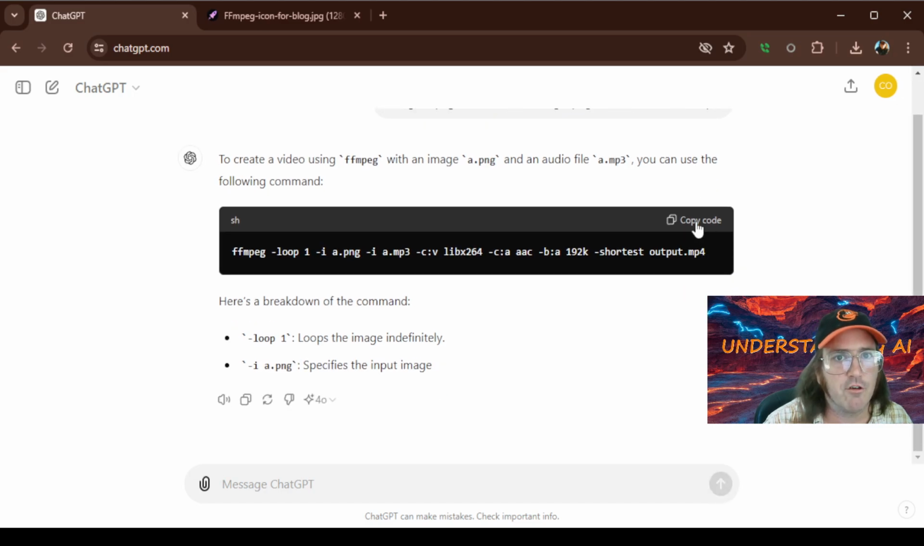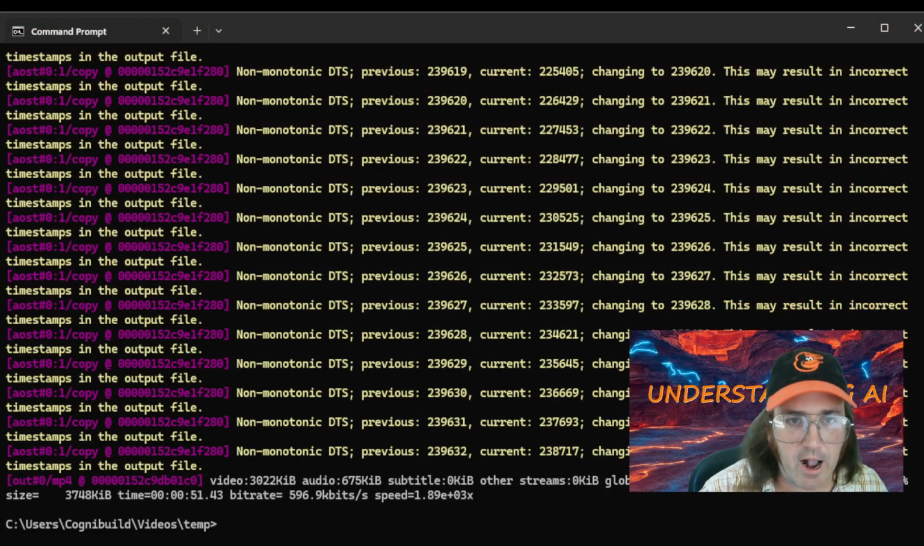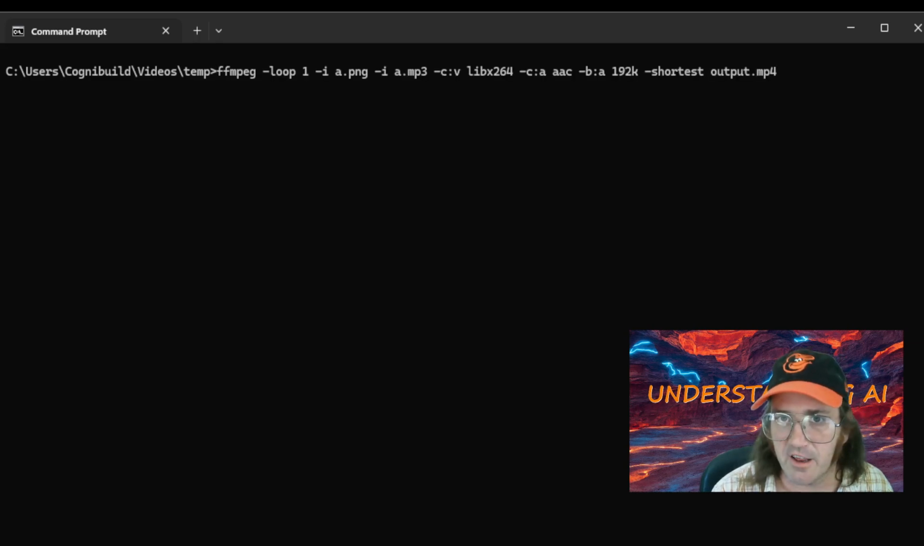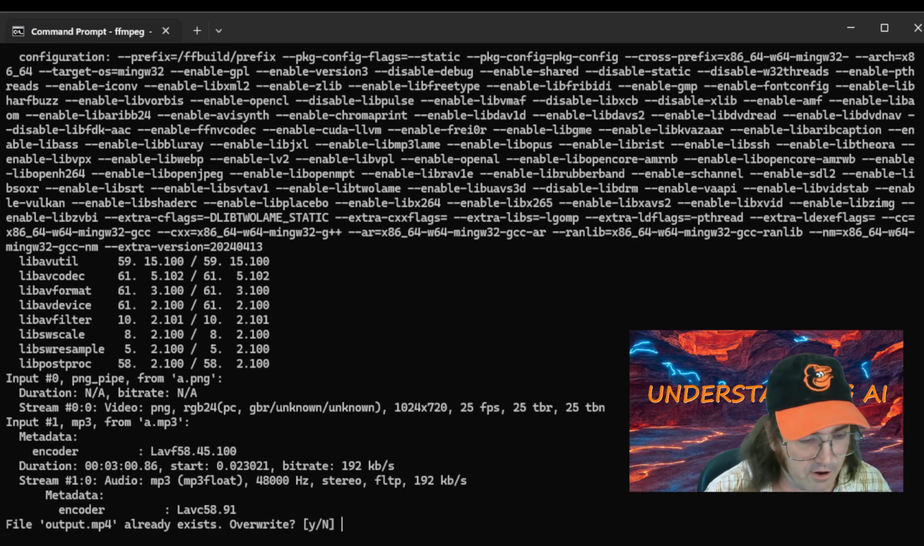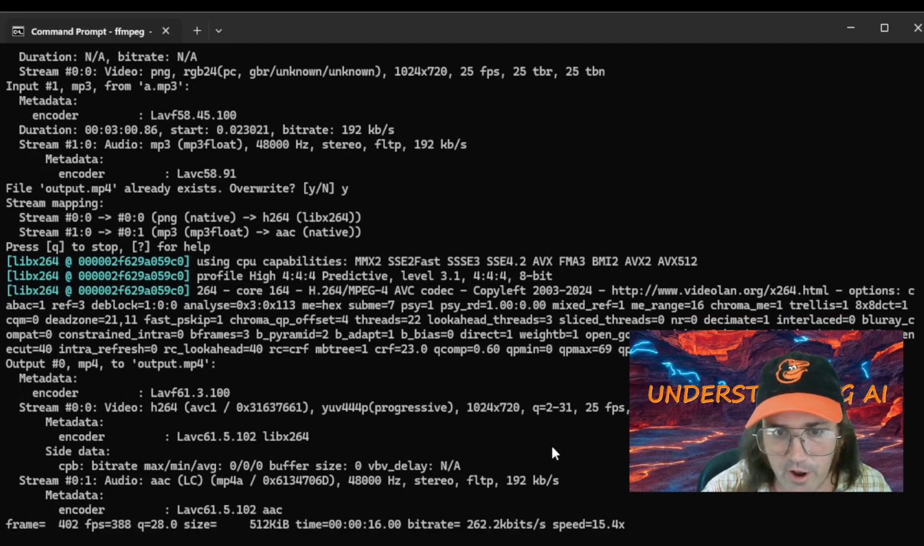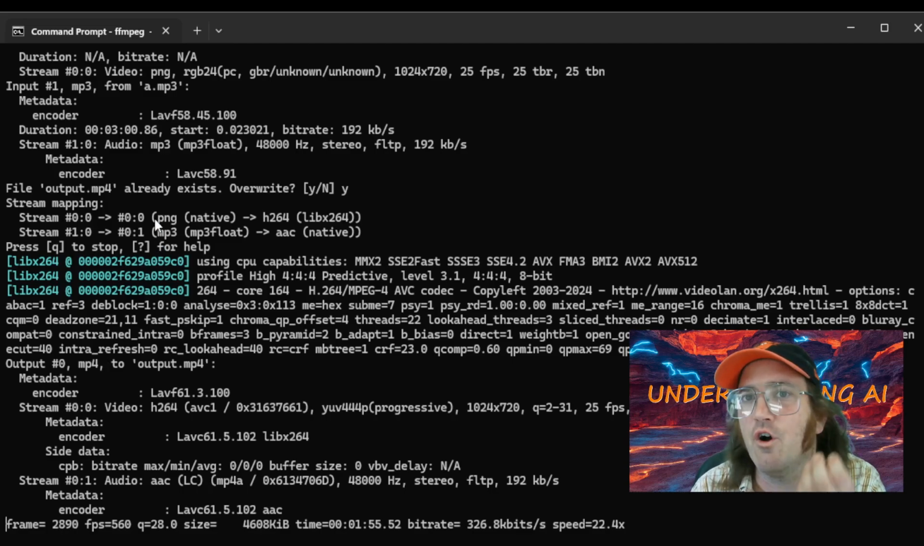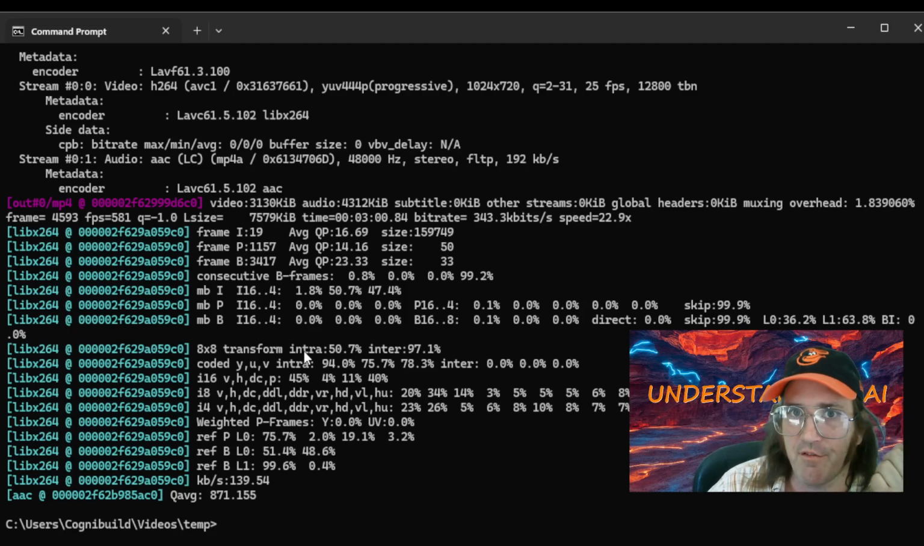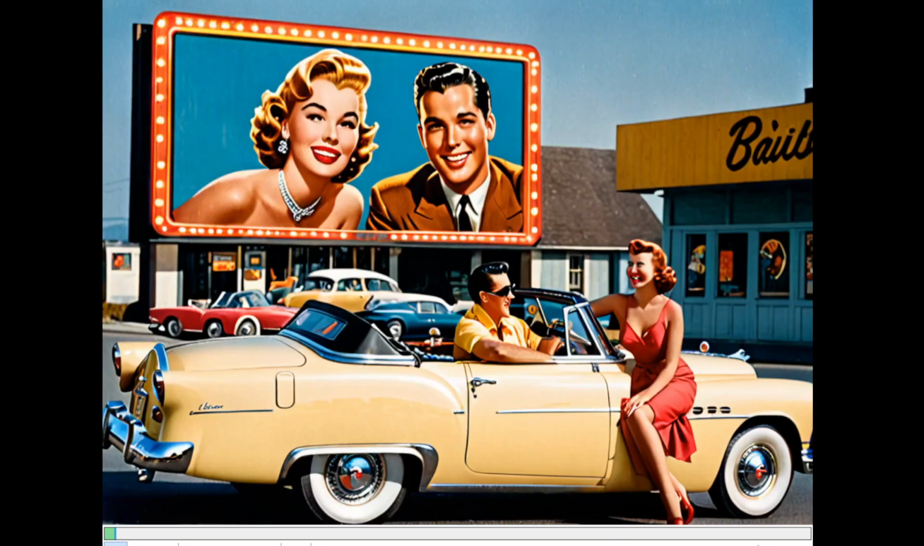Okay. So we're just going to copy the code, go back over to the terminal that we'd opened before. We just paste that in there, hit enter, and it's going to go ahead and create that for us as output.mp4. Now, if you don't want to overwrite the other output.mp4 that you had, just change the name of the file. So now if we go over here, we can see that it'll play. There we go.